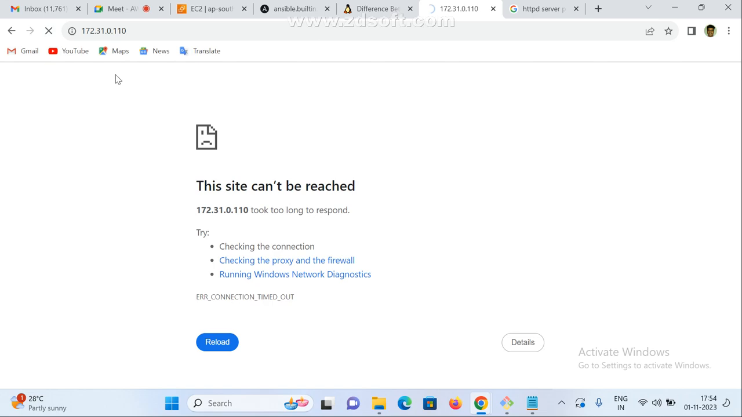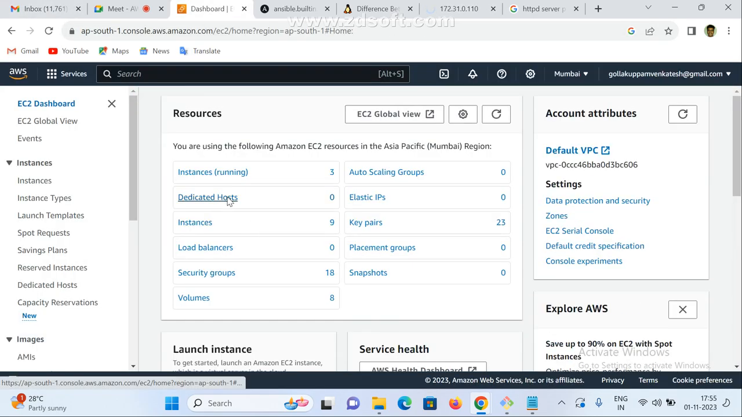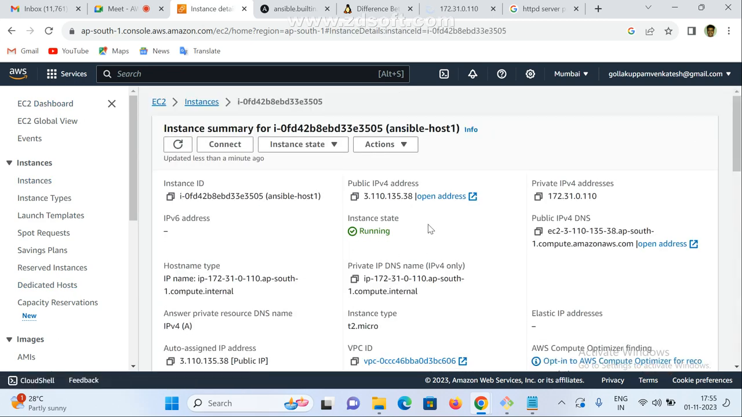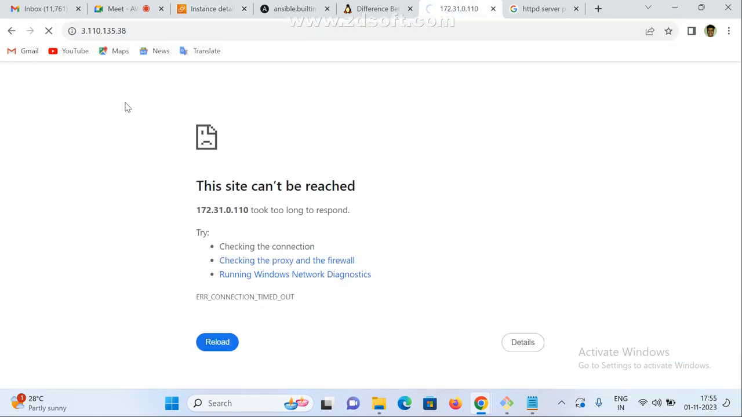or else copy the public IP. How to copy the public IP? Go to instances, this one only, right? Copy the public IP, go to here, paste it. Now see here, did we get output or not? So now your server is working fine. Earlier the port number was not allowed, so that is the reason we were unable to access it and unable to get the response.